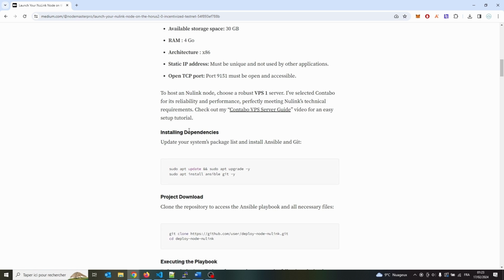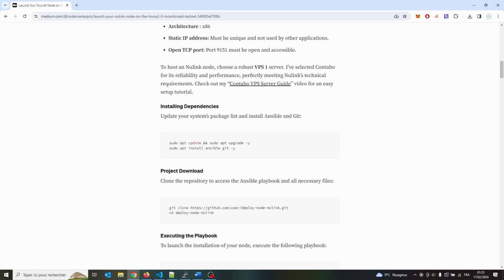We will update our system and install the necessary tools, Ansible and Git. This step is necessary to be able to run the Ansible script that will install our NuLink node.